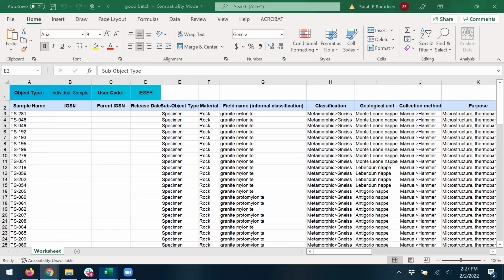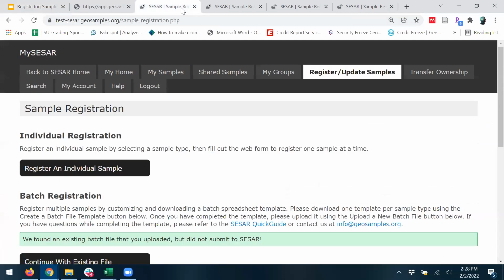Okay, and now I'm going to go back into my SESAR and let me know if you can see. Do you see the my SESAR screen? Yes. Okay.